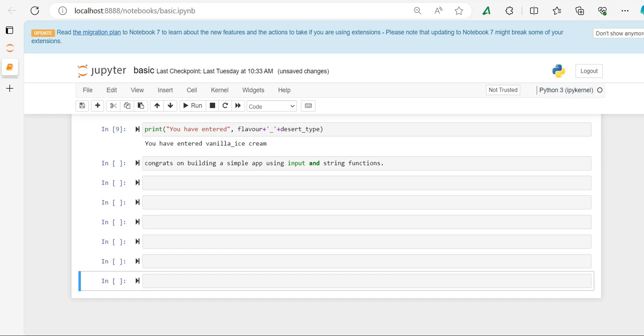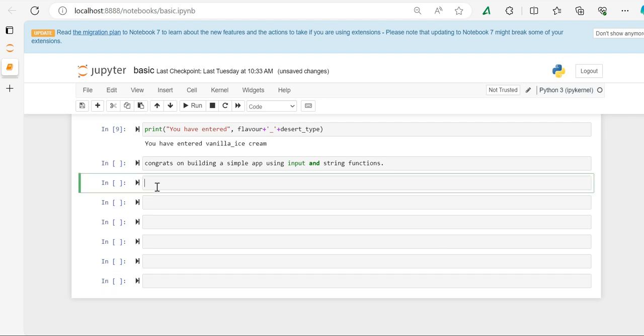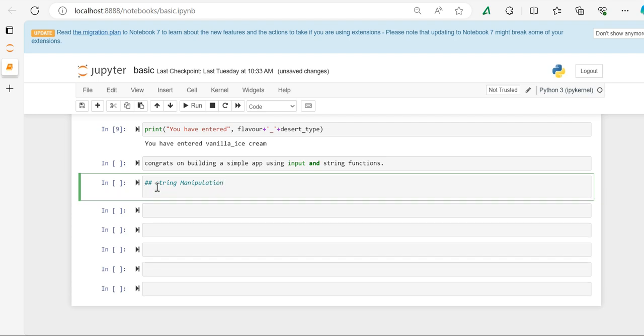Now we will go to another way to manipulate the string, as we have seen concatenation. So let's have a look at what other string manipulation techniques Python offers. We will see what kind of manipulation we can have.